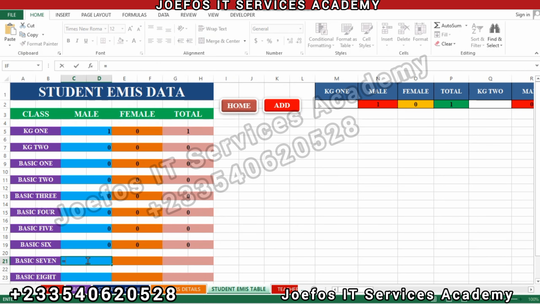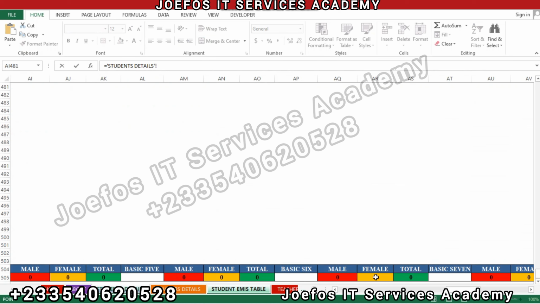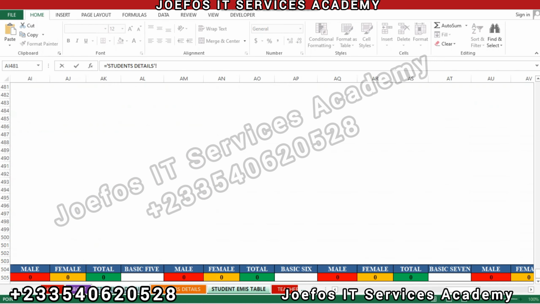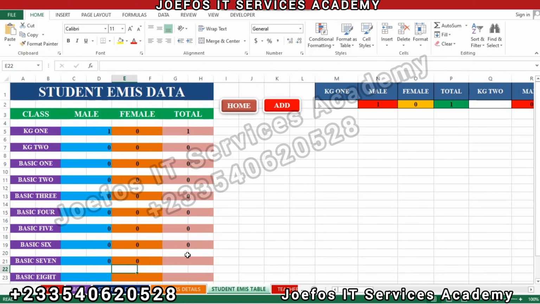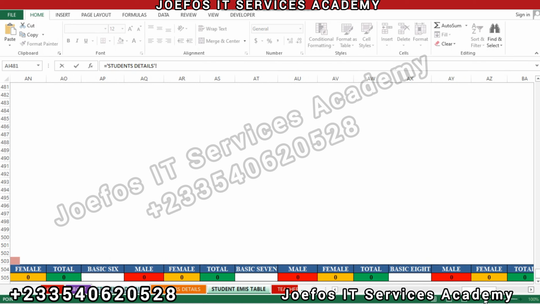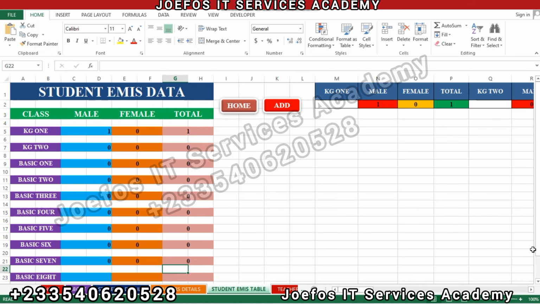Now basic 7, insert your equal to sign, back to the student detail sheet, select male, hit enter, we have it there. So female in basic 7, so insert your equal to sign, we move to female here, hit enter, we get it. So we want to find the total number of learners or students in basic 7. So insert your equal to sign like this, come to this side here, then we select total from here, we hit enter, then we are good to go.